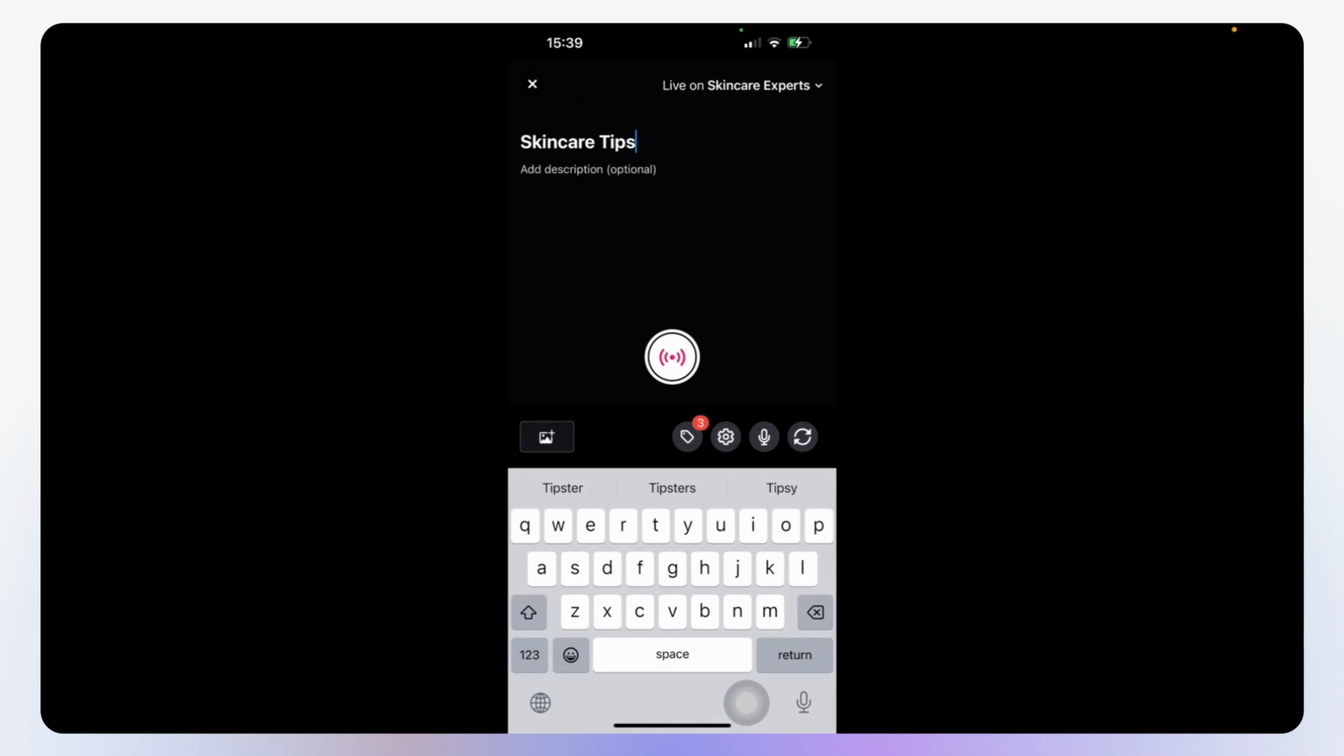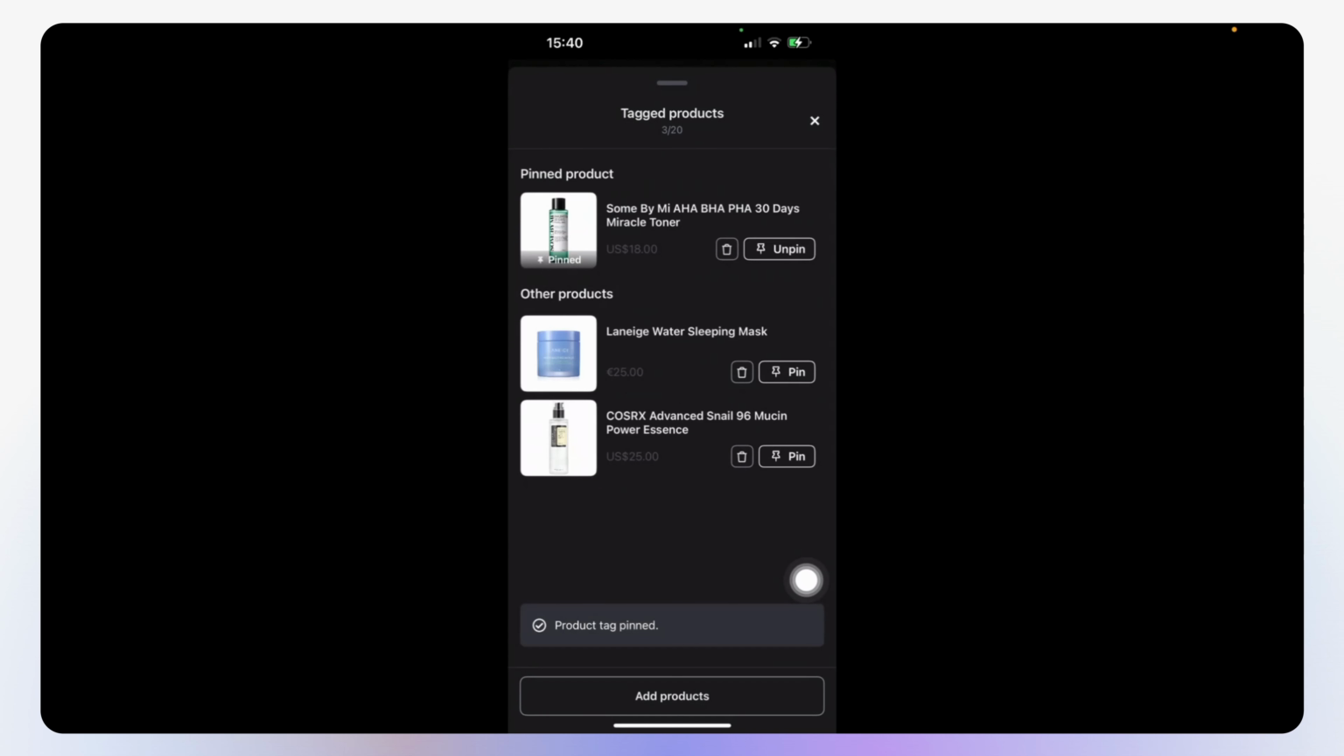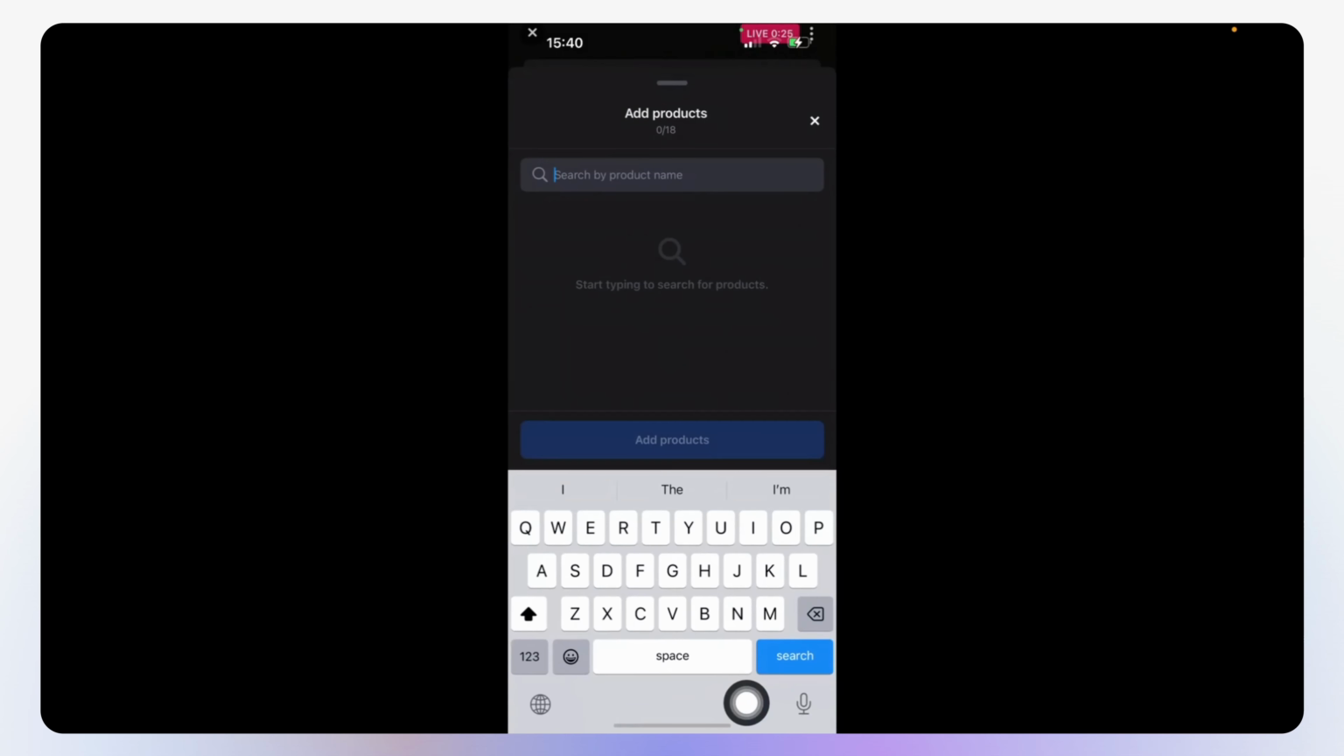I start the live stream. As you can see, the pinned products will be directly highlighted here in the live stream itself. And from this view, you can unpin and you can still pin any new product that you want to. So the new product will appear here. You can still manage, for example, by deleting a product. You can add any other product that you want, even when the live stream is live.